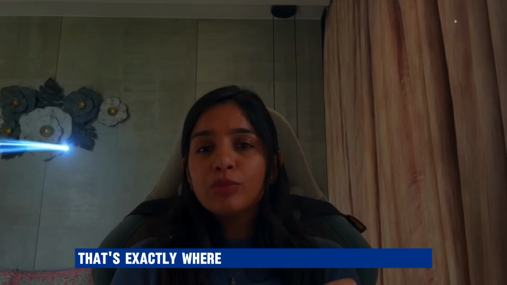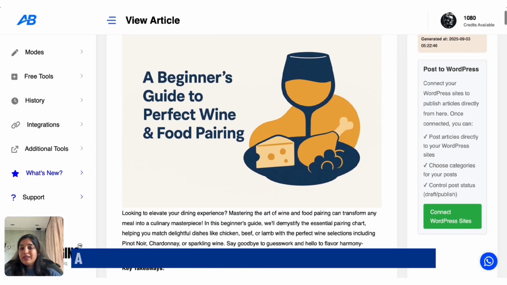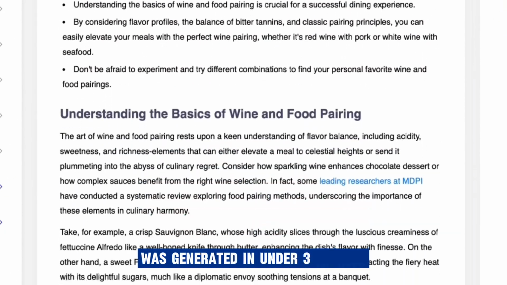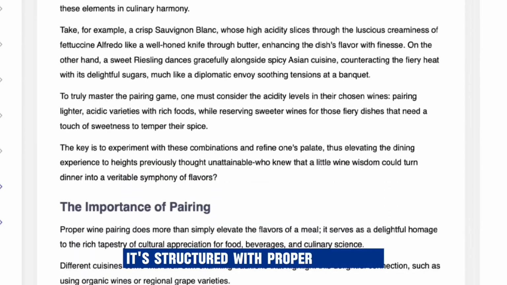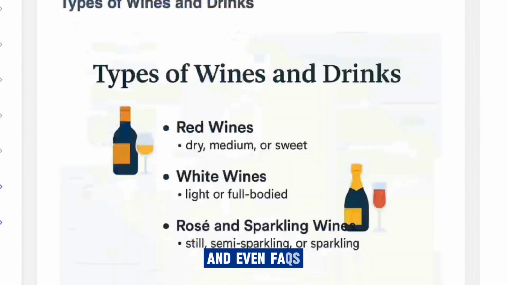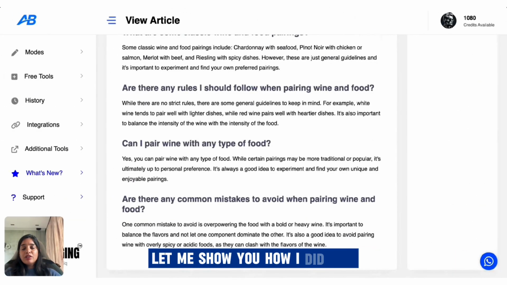That's exactly where Autoblogging.ai saves the day. This blog right here, a beginner's guide to a perfect wine and food pairing, was generated in under 3 minutes. It's structured with proper headlines, images, infographics, and even FAQs and a relevant video added at the bottom of your blog. Let me show you how I did this using Autoblogging.ai step by step.